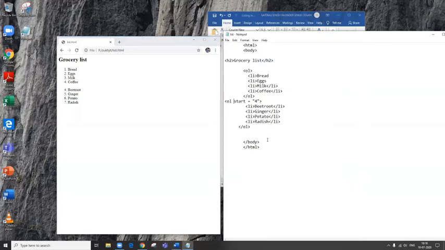If I write the type as any upper or lower case letter, even then my start value will be 4 only, because the start attribute will always have 4 as a number. It will always recognize 4 only as a number.